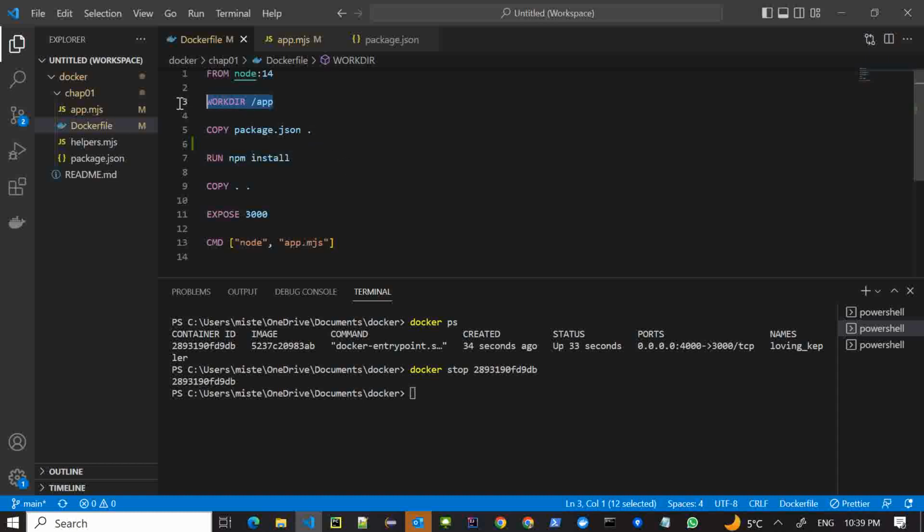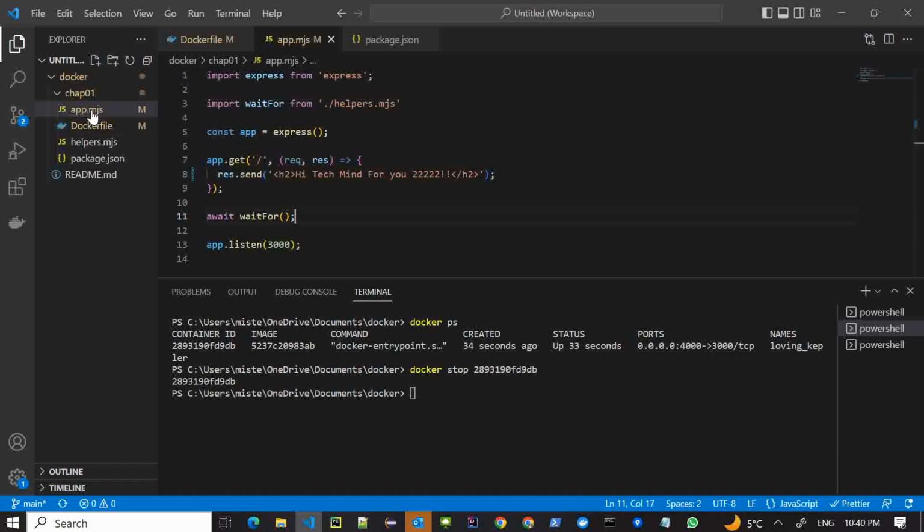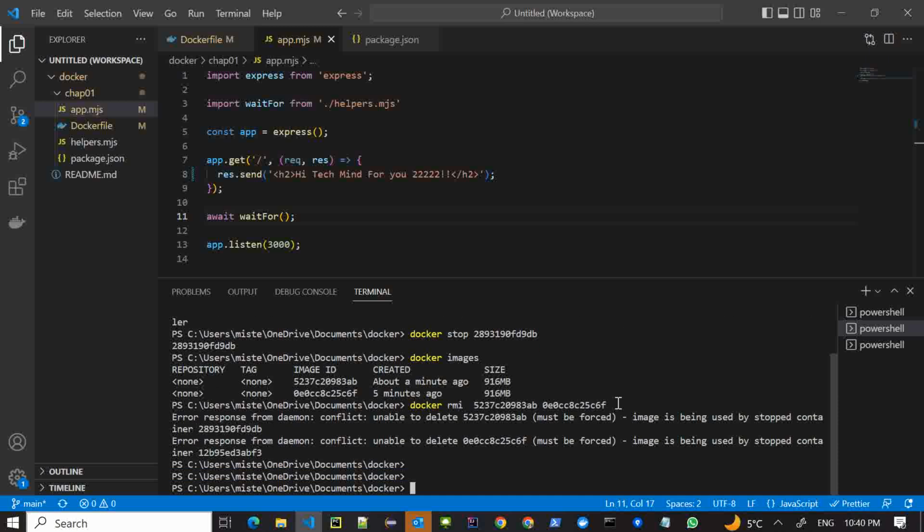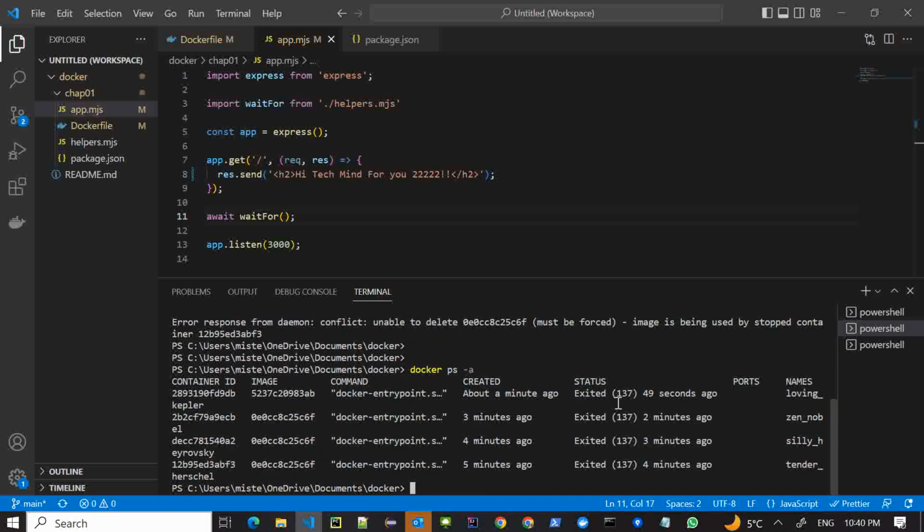So this code performs this step, this code performs that step. Let me move this here, then I can explain better. Let's say we are doing any kind of changes here. Docker images, do we have images? We need to delete them first. Docker ps -a, docker rm.